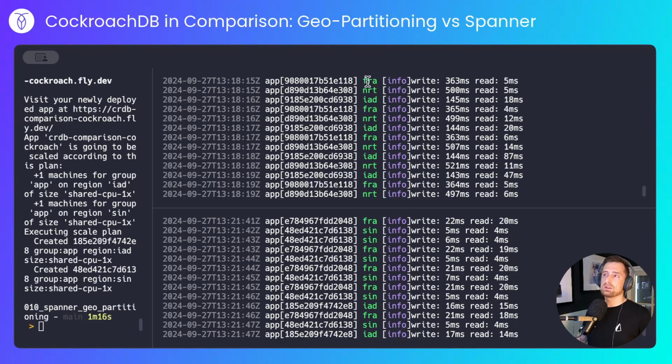Let's start with the Spanner logs. The Frankfurt region is seeing write latencies of around 364 milliseconds on average, and read latencies of around 4 milliseconds on average. The Tokyo region is seeing write latencies of around 500 milliseconds on average, and read latencies anywhere from 5 milliseconds to 14 milliseconds. And finally, the Ashburn, Virginia app is seeing write latencies of around 145 milliseconds on average, and read latencies anywhere from 18 milliseconds up to 87 milliseconds.